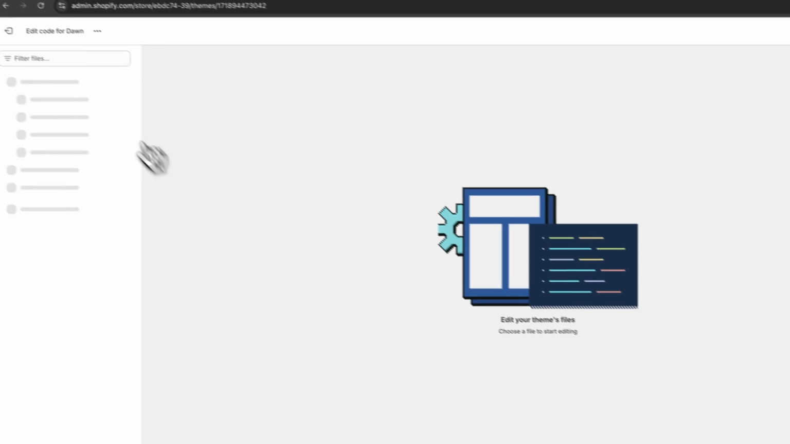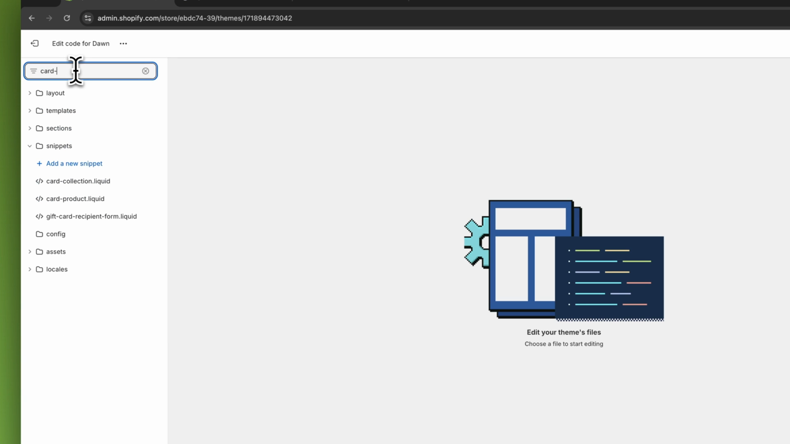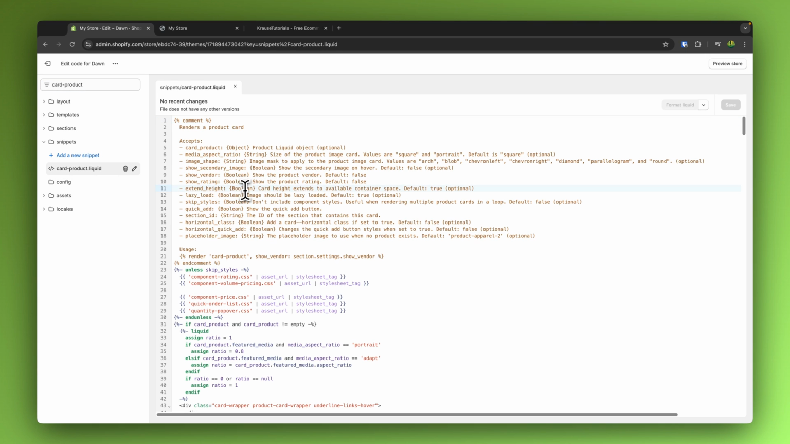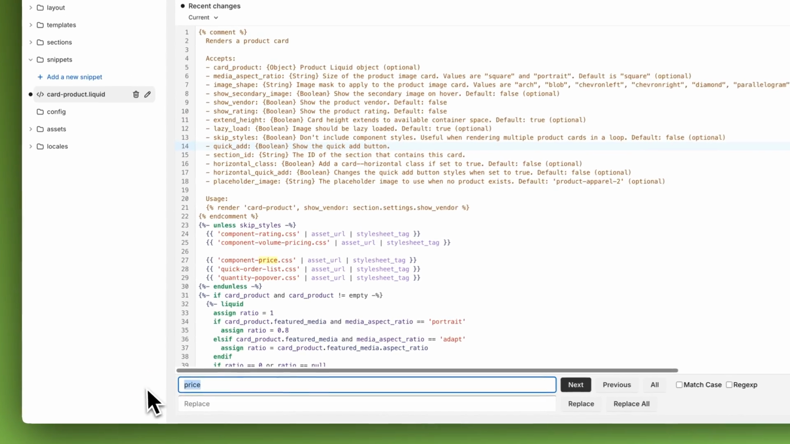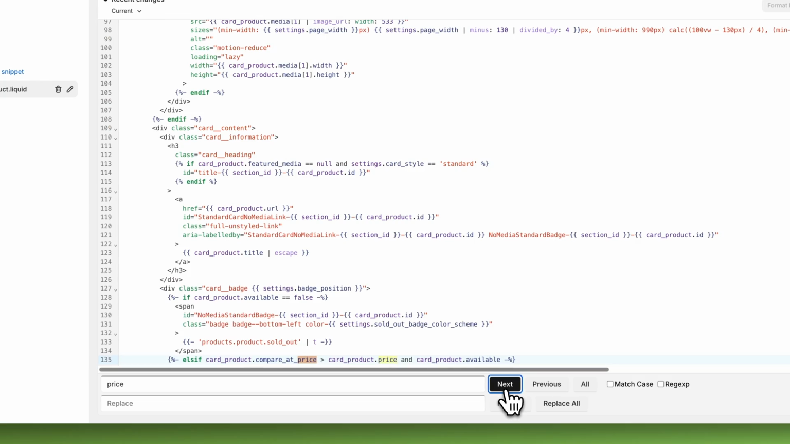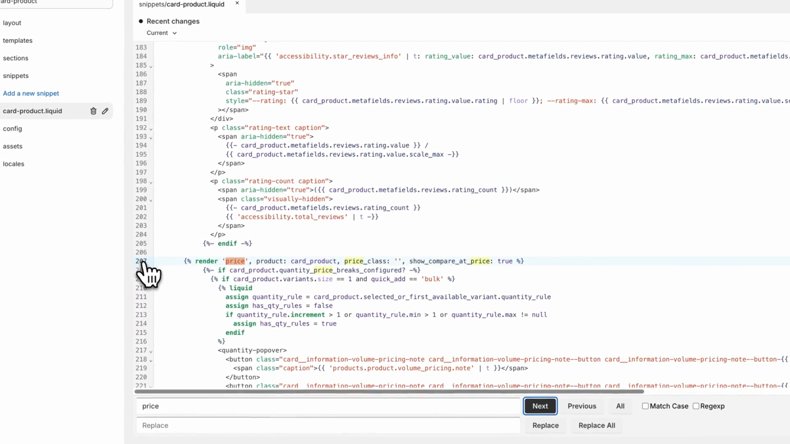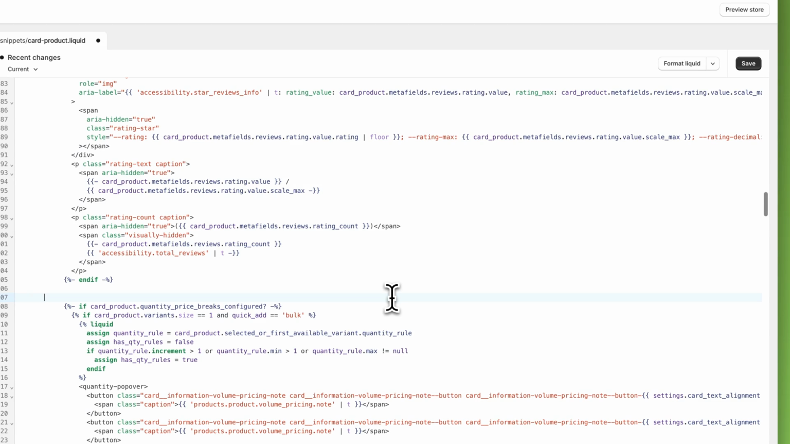code. And then right here on the left, make sure to look for cart-product and then look for product. And now we do have this cart-product.liquid file. Right here, make sure to just look for the term lookup price. Then click on next. And we do want to find this line right here. Right now it is 207. However, this could probably also change in the future. Either way, once you find this exact line, make sure to simply just delete it.